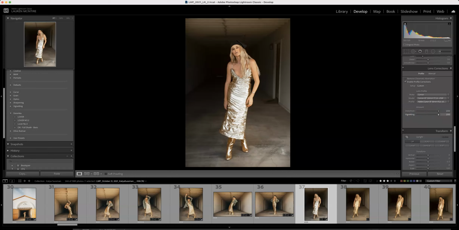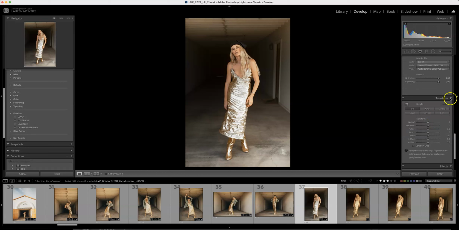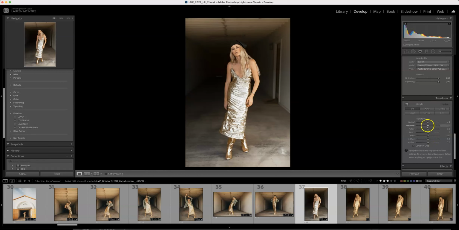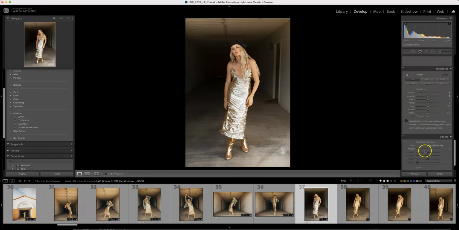You can vignette, and then transform is really cool. If you're shooting like a building or something and you want it to not look distorted, you can actually move this image around to make it look a certain way. You can do horizontal, shift, all kinds of things.